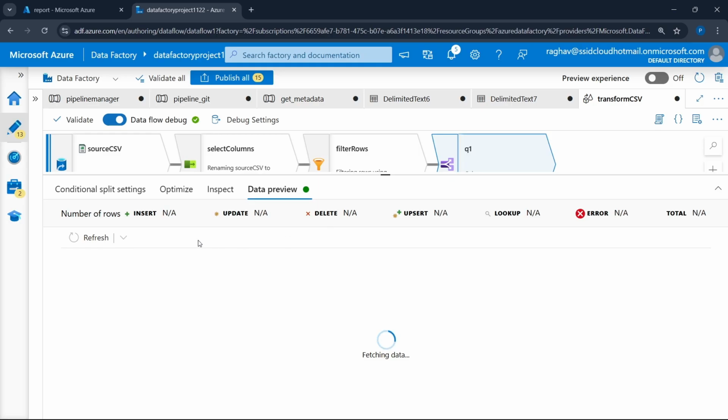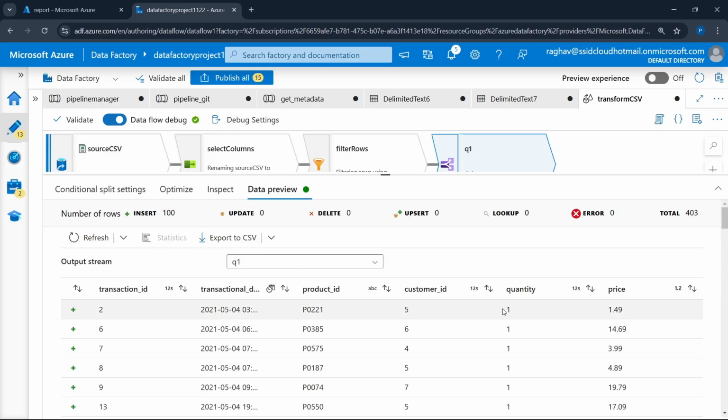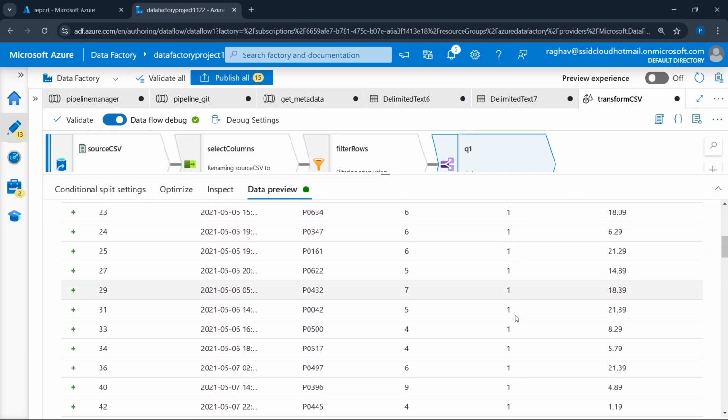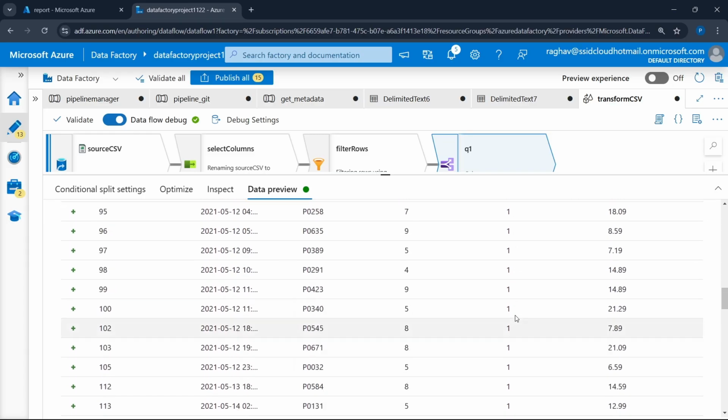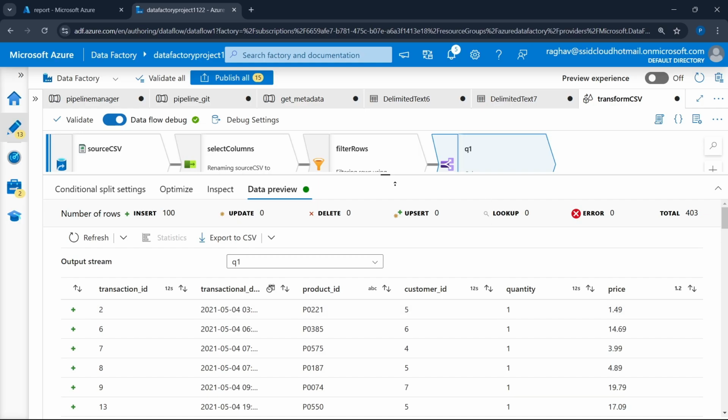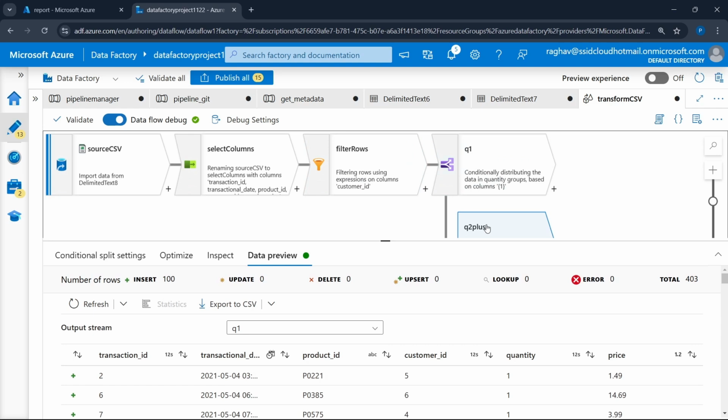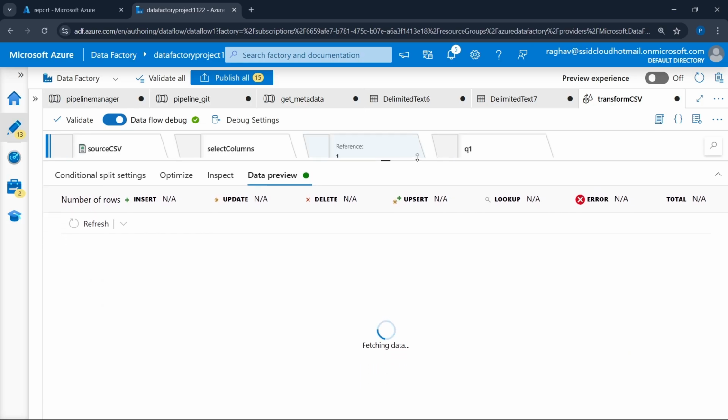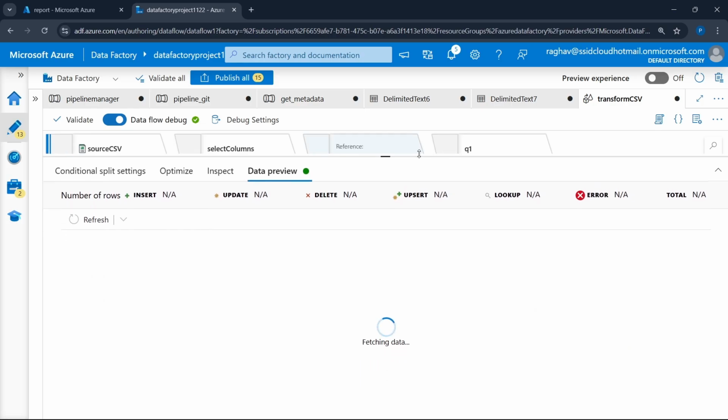Currently we have selected q1, so it will give us only the rows where quantity equals to 1. Here you can see it's all 1. And to preview the ones for q2, you can select the output stream here to q2 plus. Let's wait for the data.